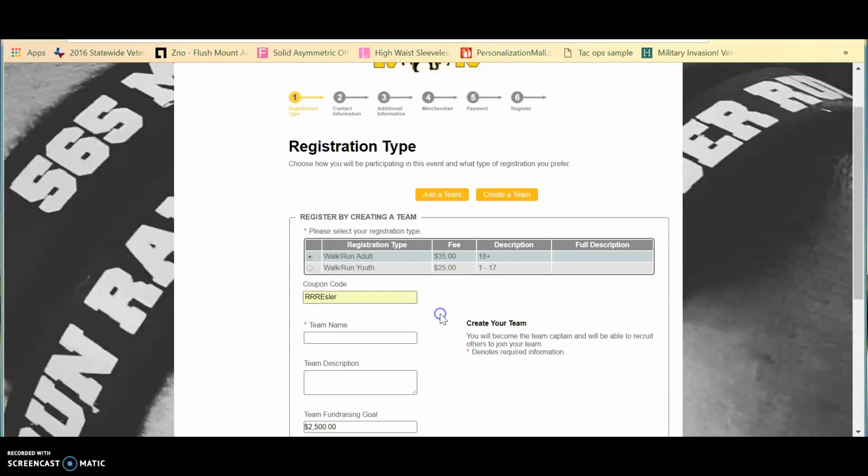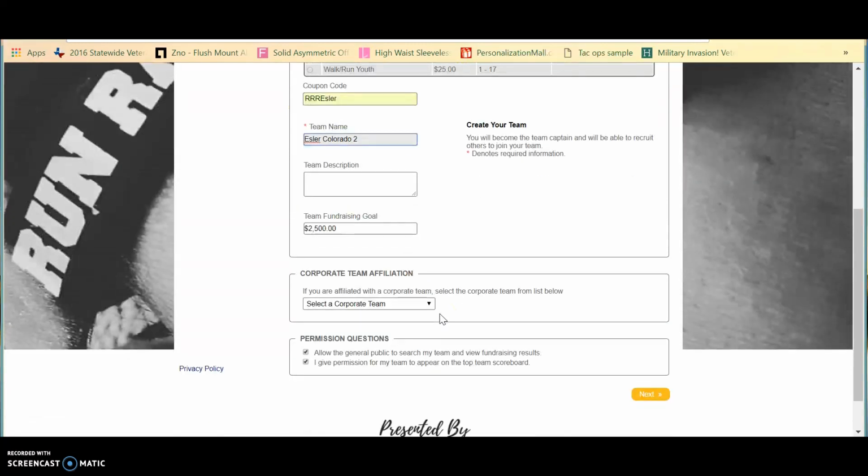Then you'll choose your team name, whatever you want your team name to be. Let's say you're a part of the Colorado team. Esler Colorado is already taken. It's really easy to just, and we have people that do this, go Esler Colorado 2. Simple as that. You don't have to put in a team description, but you certainly can.